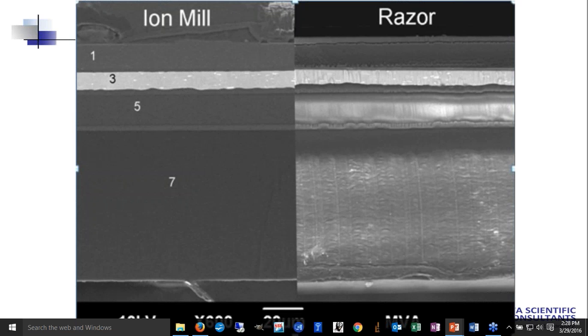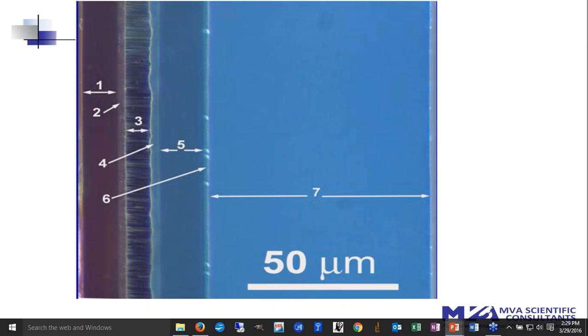What we did in this case is we ion mill polished it with an ion mill polisher. It's a cross-section polisher, which is very good for hard and soft materials. Layer 3 is the aluminum foil that's part of this multi-layer foil packaging, or multi-layered laminate packaging. And now we have layers 2, 4, and 6, which show up a little bit better in dark field. Again, this is a reflected dark field image of the same material that's been ion mill polished.